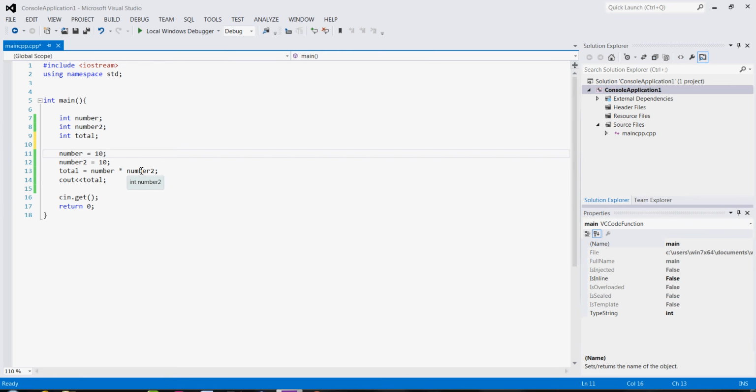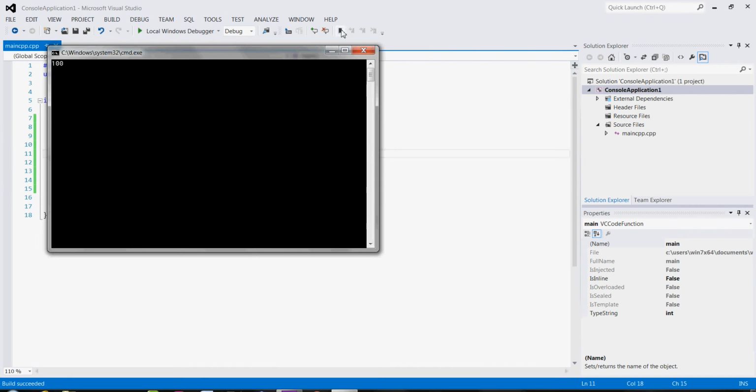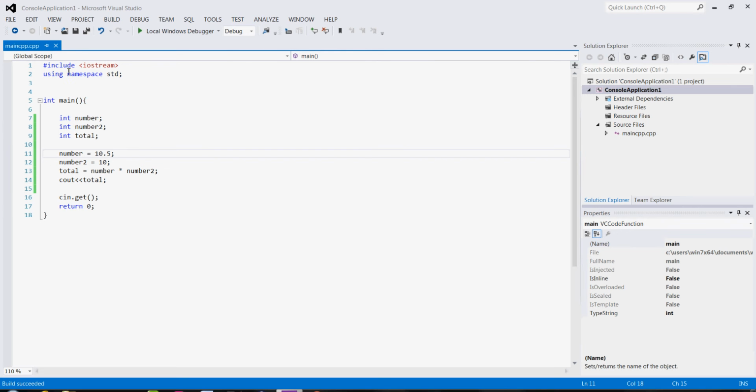Now let's say we wanted to hold like a 10.5. If we were to do this, it only says 100 because integers are only whole numbers. So if we want to do something that has a decimal point, or we want to use a bigger number, there's actually quite a few different variables that are used for holding larger numbers or complex numbers.